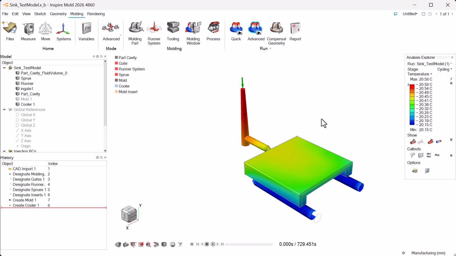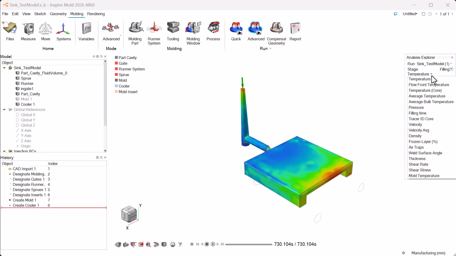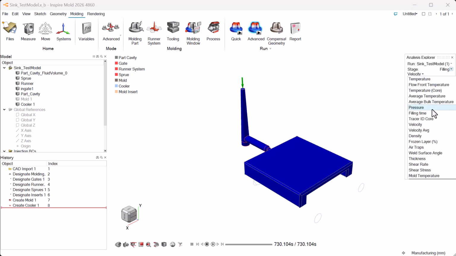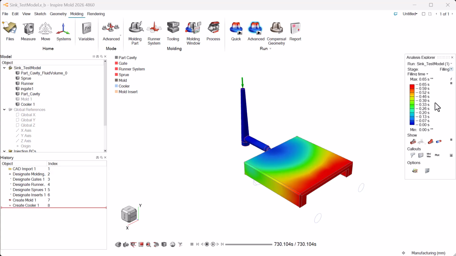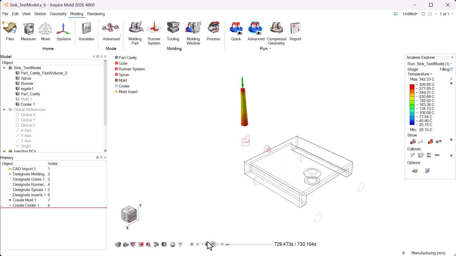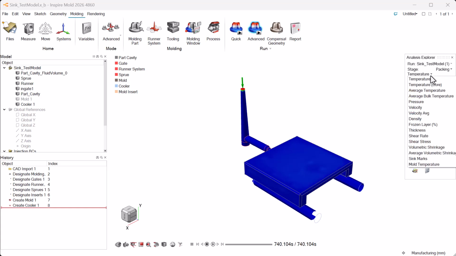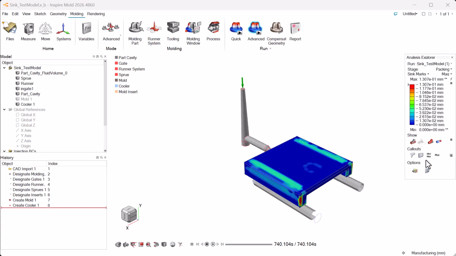The results in the filling stage include velocity, filling time, temperature, mold temperature, flow front temperature, and others. You can use the controls at the bottom of your screen to animate the results. The packing stage shows results for sink marks, pressure, and others.